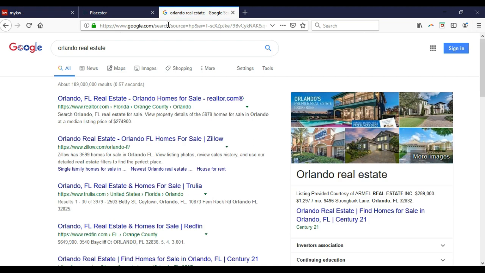Once we type inside what we want to rank for, then we can actually see all the different search results that pop up. So this is your meta title. This is going to be the URL that'll take them over once they click on this. And then here's the meta description. So now you guys actually know what this is called whenever you're seeing it on Google. For Zillow, for instance, they have Orlando Real Estate - Orlando, Florida Homes for Sale Zillow. And then their meta description is Zillow has 3,599 homes for sale in Orlando, Florida. View listing photos, review sales history, and use our detailed real estate filters to find the perfect place. So that is their description on here.